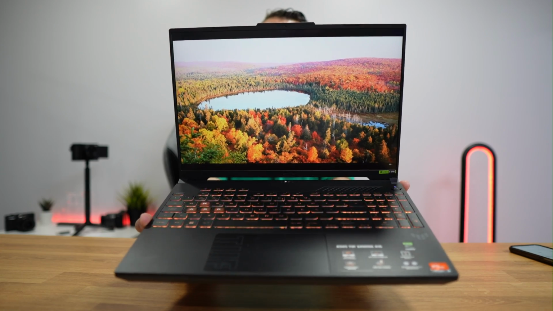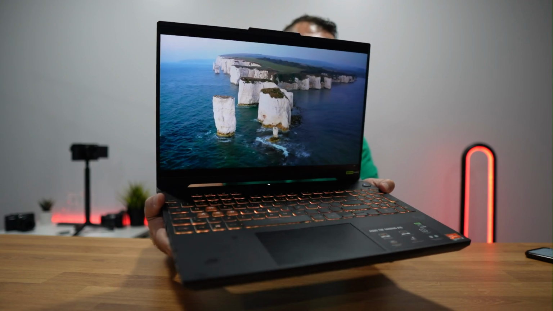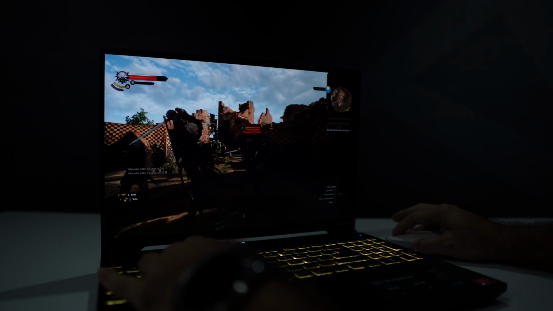I'm going to share with you how easy it is to use this tool. Now, I'm on the Asus TUF Gaming A16 from 2024, review down below. I just finished the review of this awesome laptop.